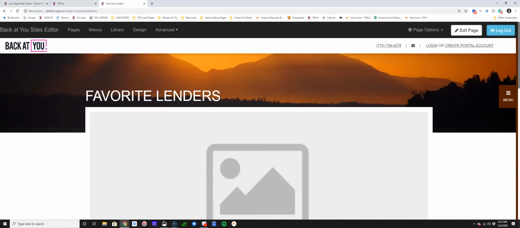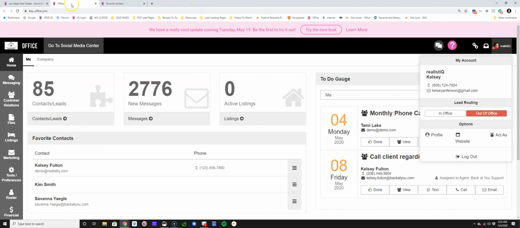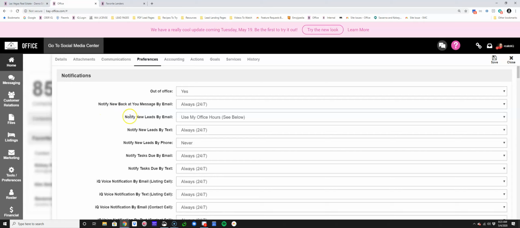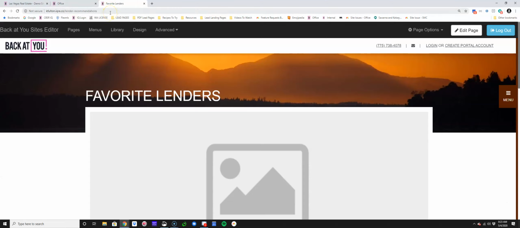So Diane, when you have a page and it's a landing page and there's a lead that comes in from that, you're going to get a notification based on the settings you have in your office. Those leads all populate here underneath contacts and leads. Depending on what you have set up in your preferences for lead notifications is how you get that notification. Great question.